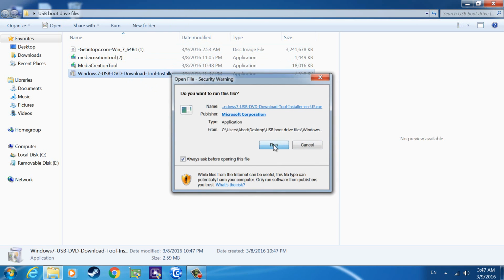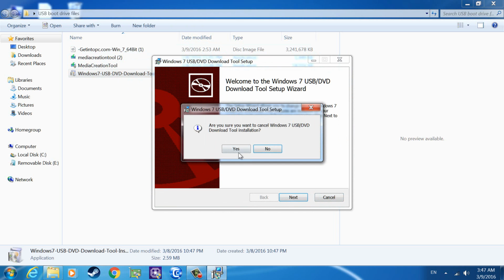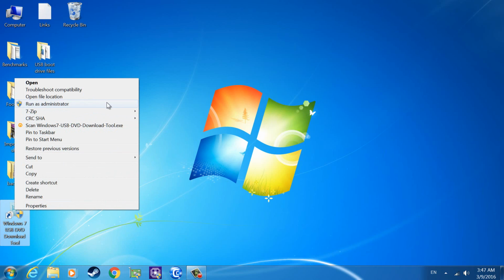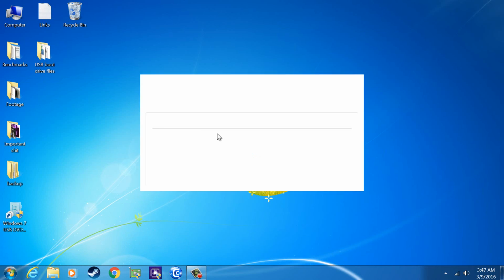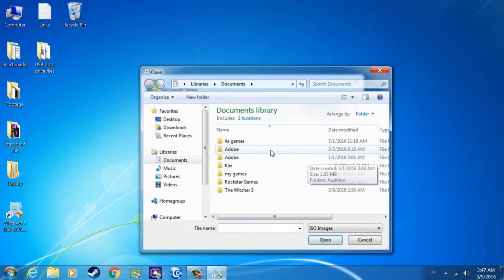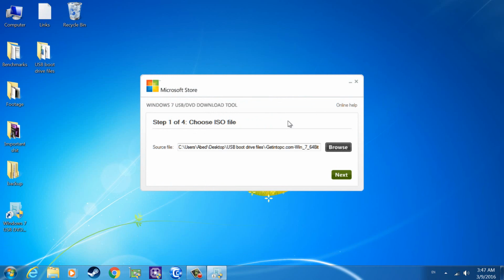Now let's just install this. As you can see, this is an installation, very fairly quick and easy. I installed it already, and it's right here. Make sure to run this as administrator. Alright, so now it asks you for an ISO file. You go for browse and locate the ISO file that you downloaded earlier.